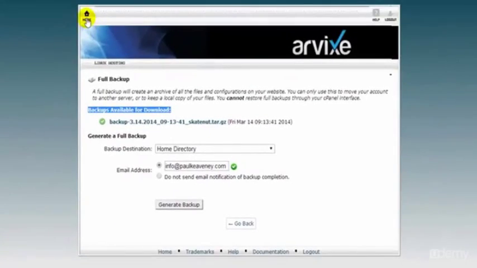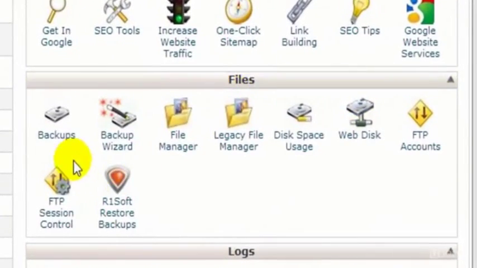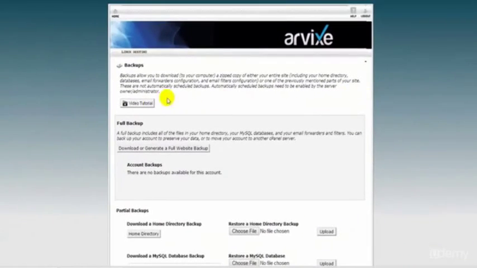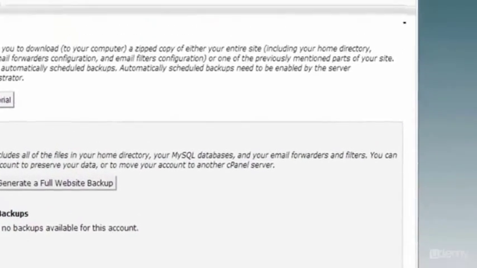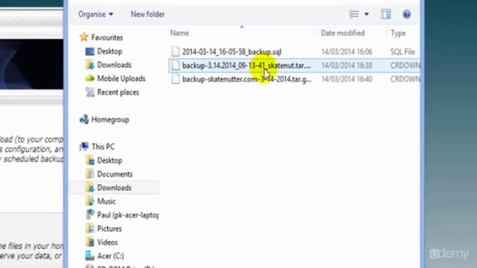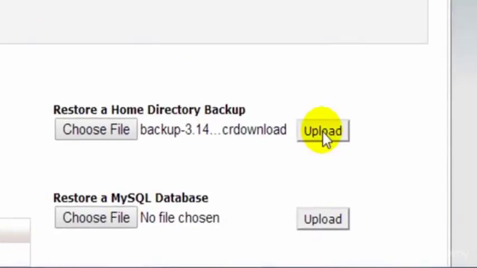So next we just click Home. We can scroll down again to the files and click on Backups. There's a little video here if you want to watch it, and here we can choose to Restore a Home Directory Backup. Now the home being your computer as opposed to the FTP location being the server. So we choose the file. For instance, here is the one that we've just done. We select it and we click Upload. But I'm not going to do that now, but I think you get the idea of the full backup and restore.